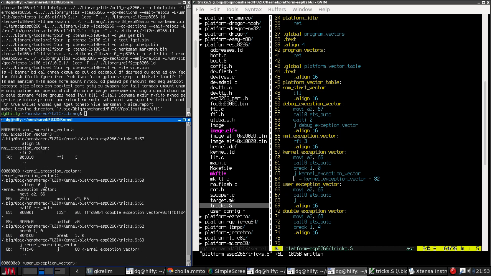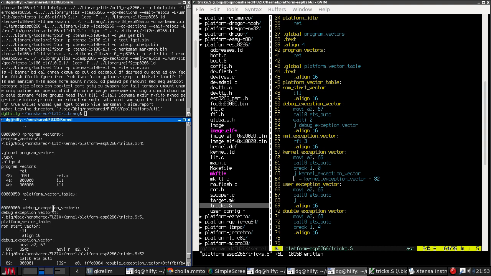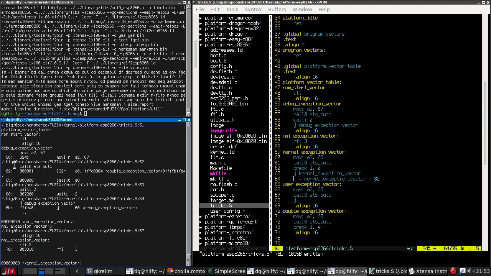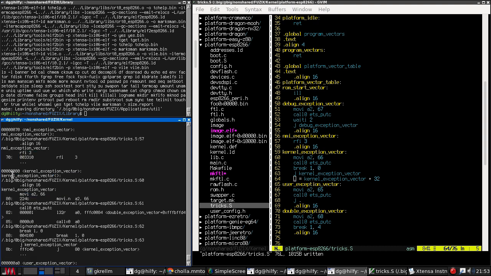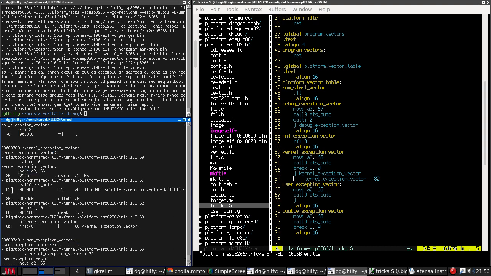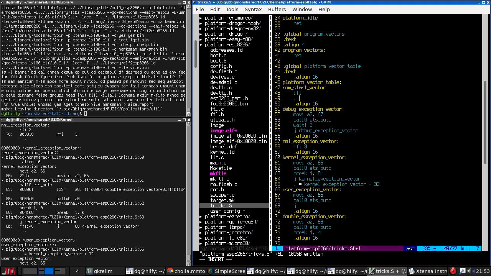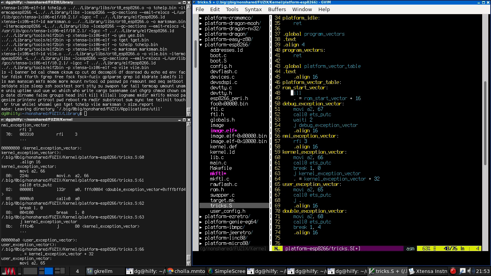Oh, I'm disassembling the object file because it gives us easier to understand numbers. So NMI kernel 89A. Yep, this works. I mean, it's terrible, but now we don't need the... We can align this to 4 and save a bit of space.